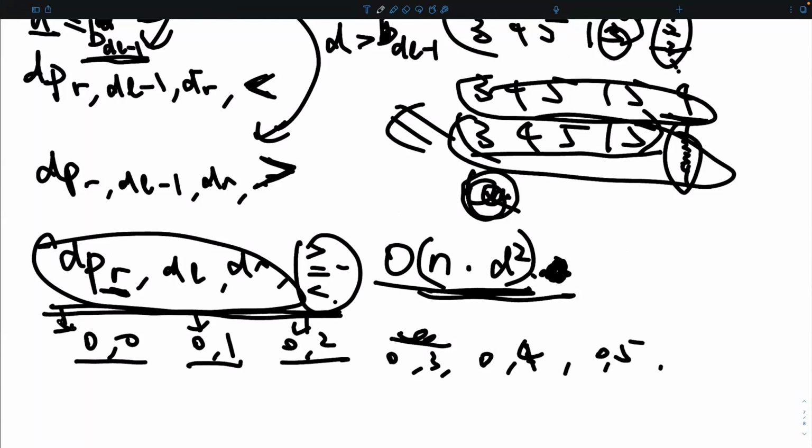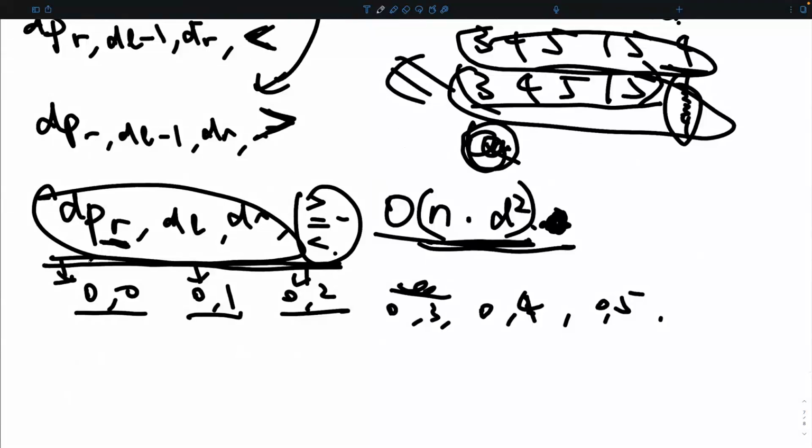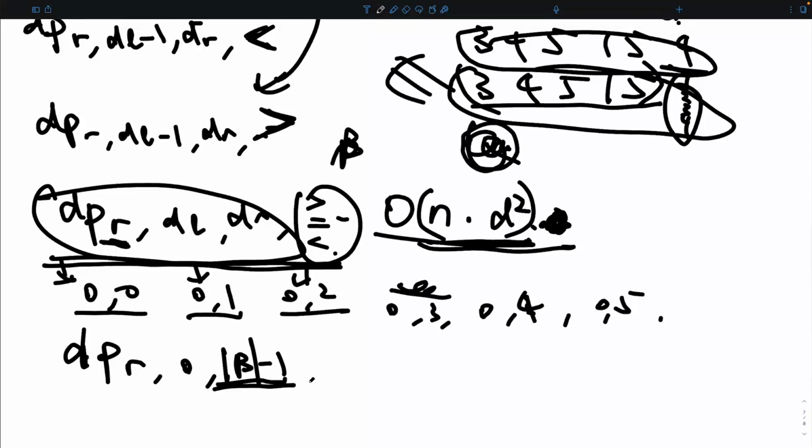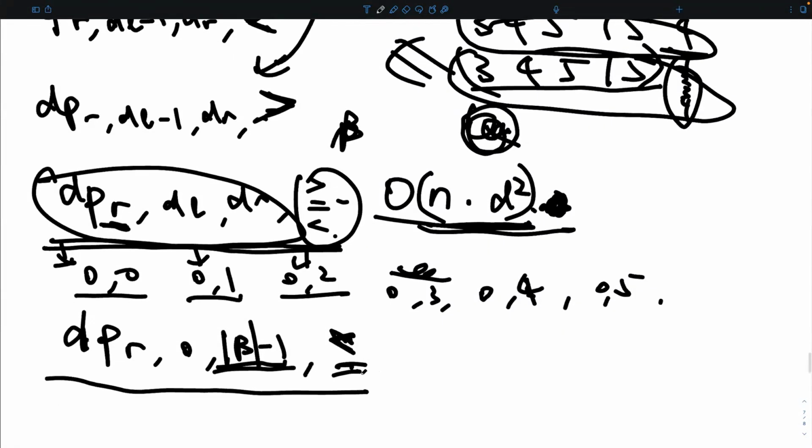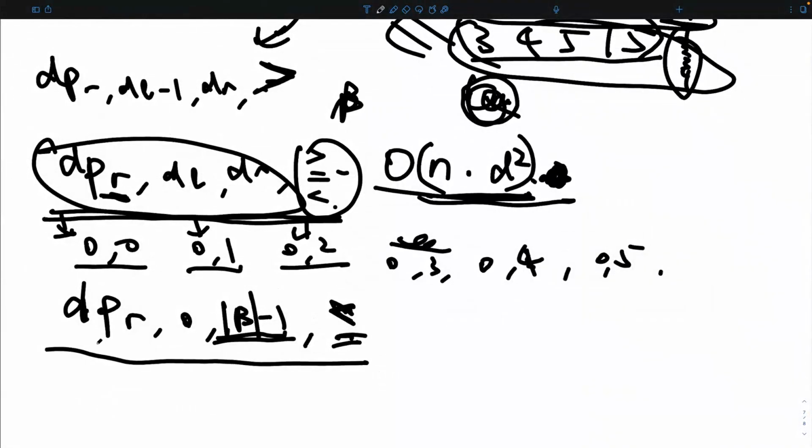Because in the end, you have this DP[0][R]. Suppose B has k digits, like I'll just write this, B[k-1] digit, which is the rightmost digit of the number B, and then you want it to be smaller or equal. So you sum up those two states, and then you will get the final answer here for query 0 to R, right?